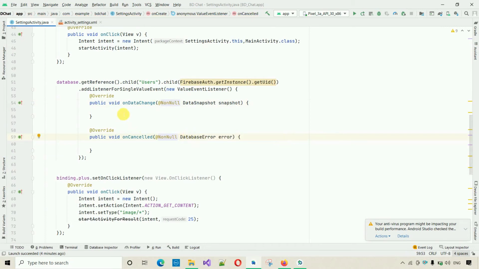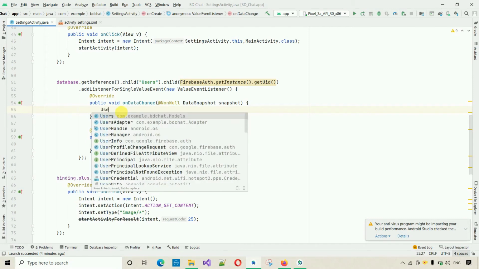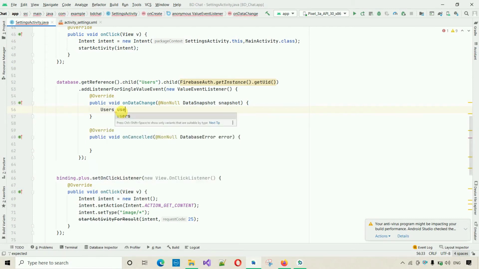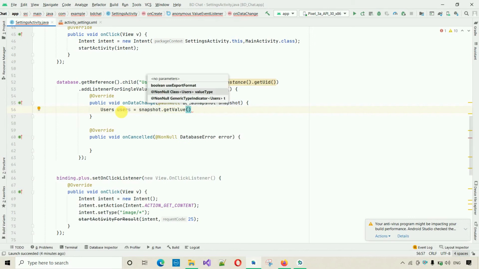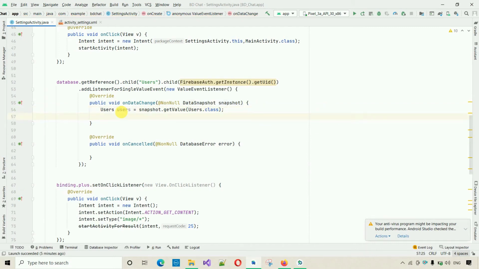After this, what we have to do is just go inside this one, and here we have to create a users variable, that is users instance of that one. So users, with the help of this snapshot dot get value, and inside this one we are going to get the users dot class, like this one. After this, we have to use Picasso to actually fetch the image from our Firebase database and show it in our image view.